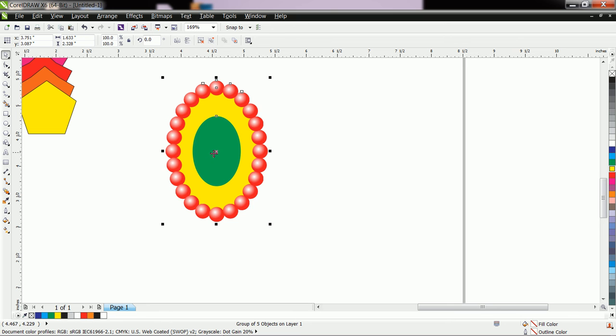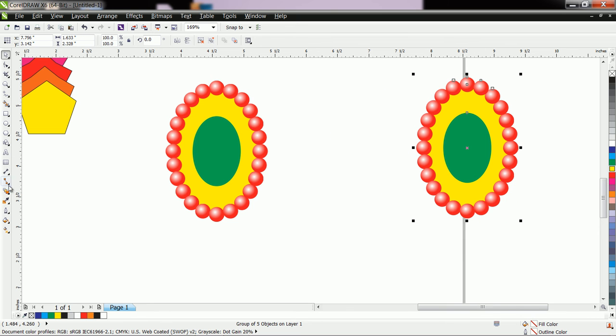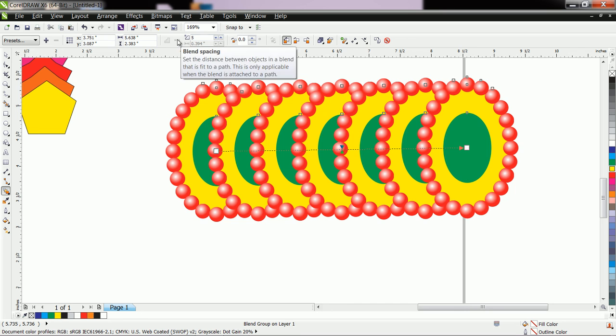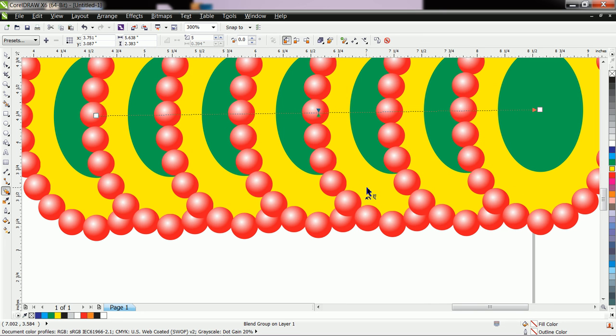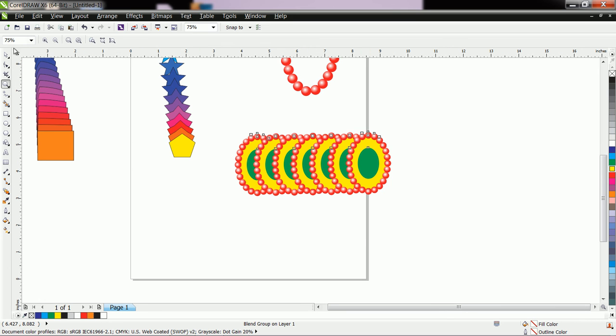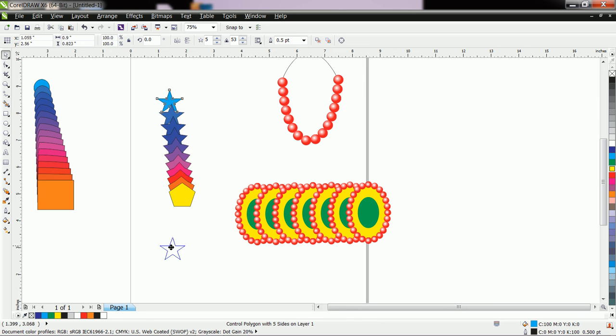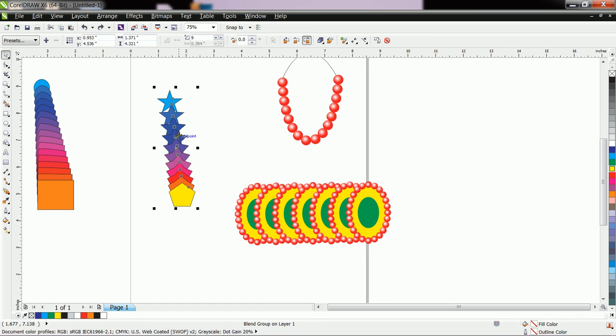Then let us copy paste this. You can also blend this object like this. Suppose here I use only 5 steps, then these are 5 objects. You can also set this object to any path. Now again, let us use another type. Suppose here a star is present. If you want to separate the star, then click on this, arrange, break.